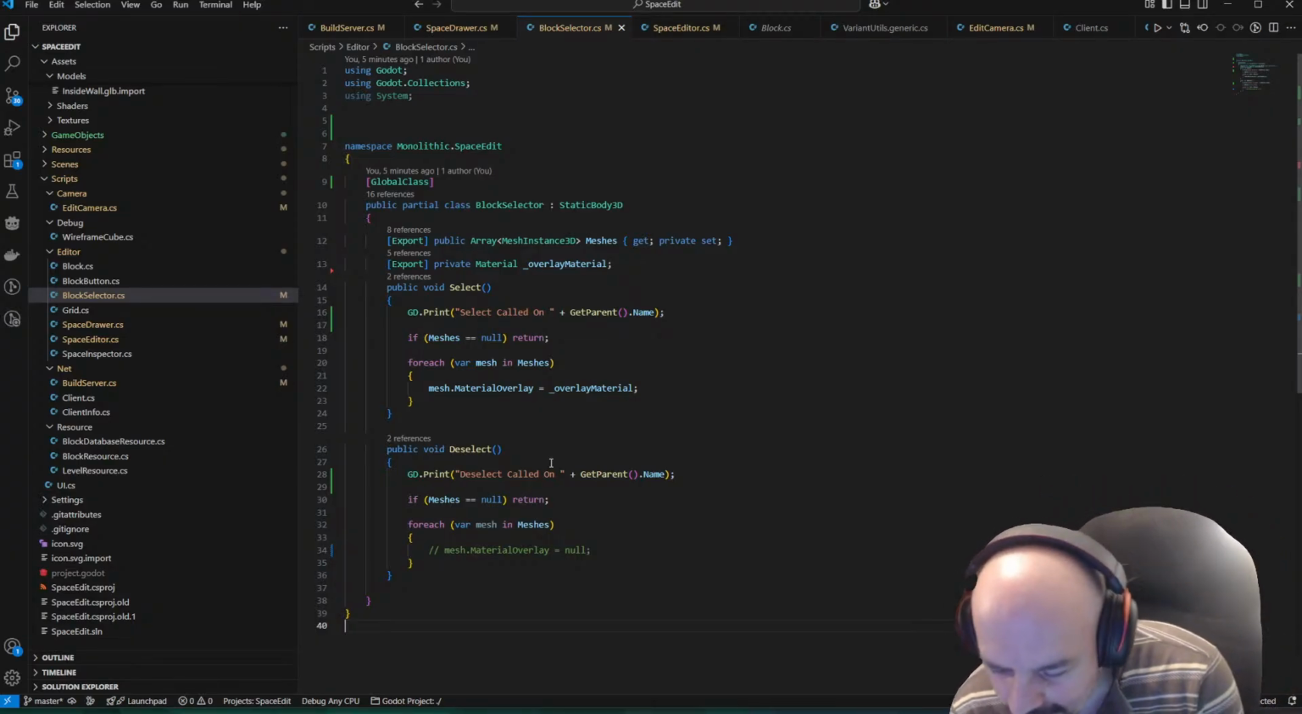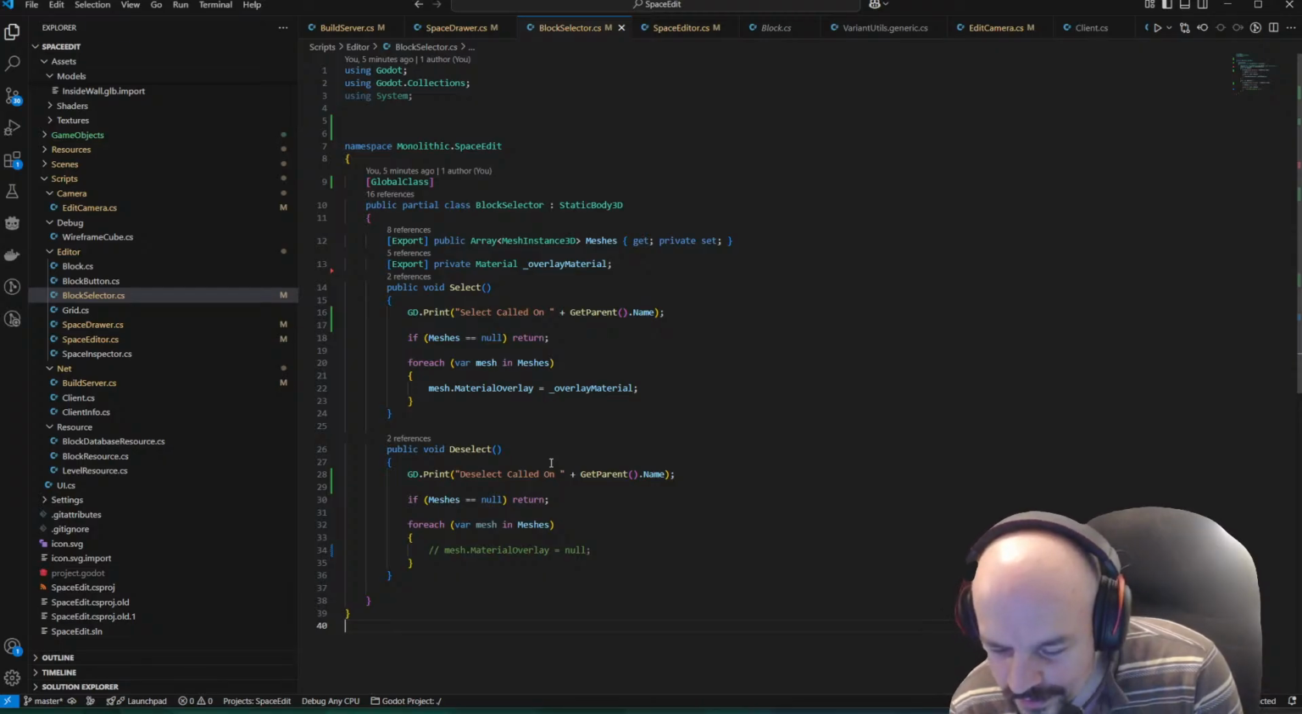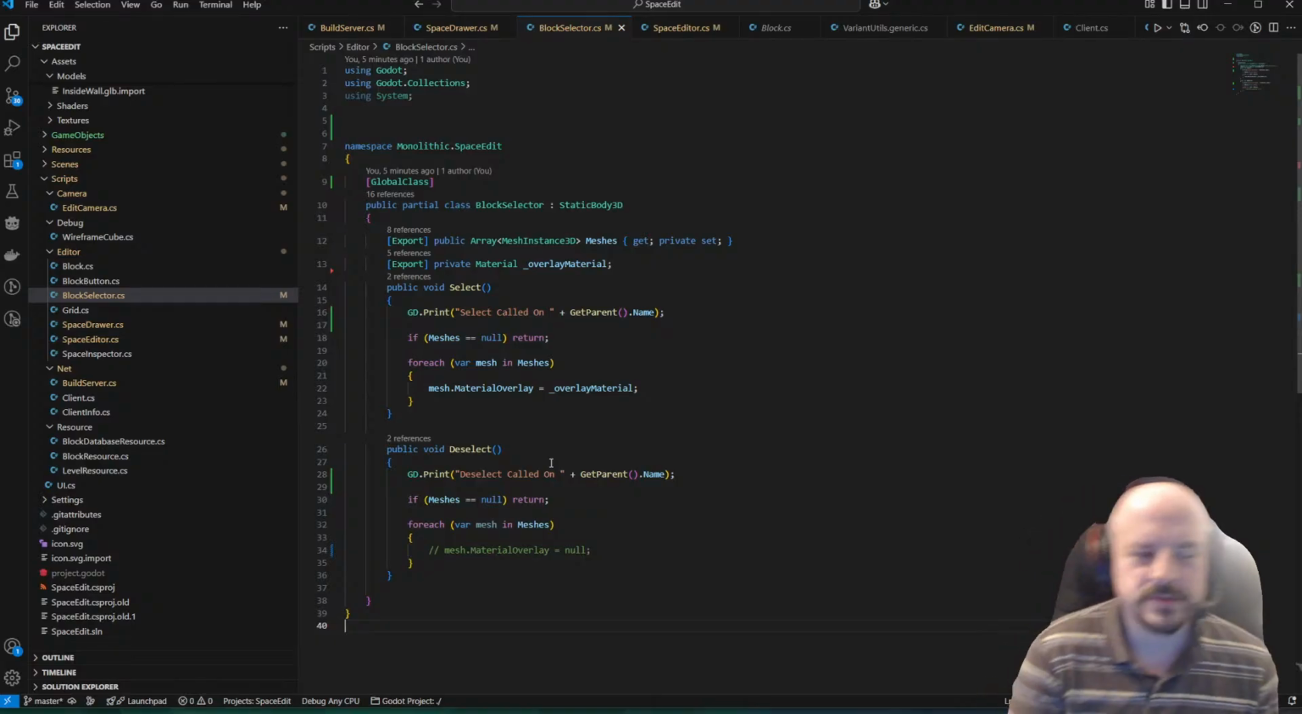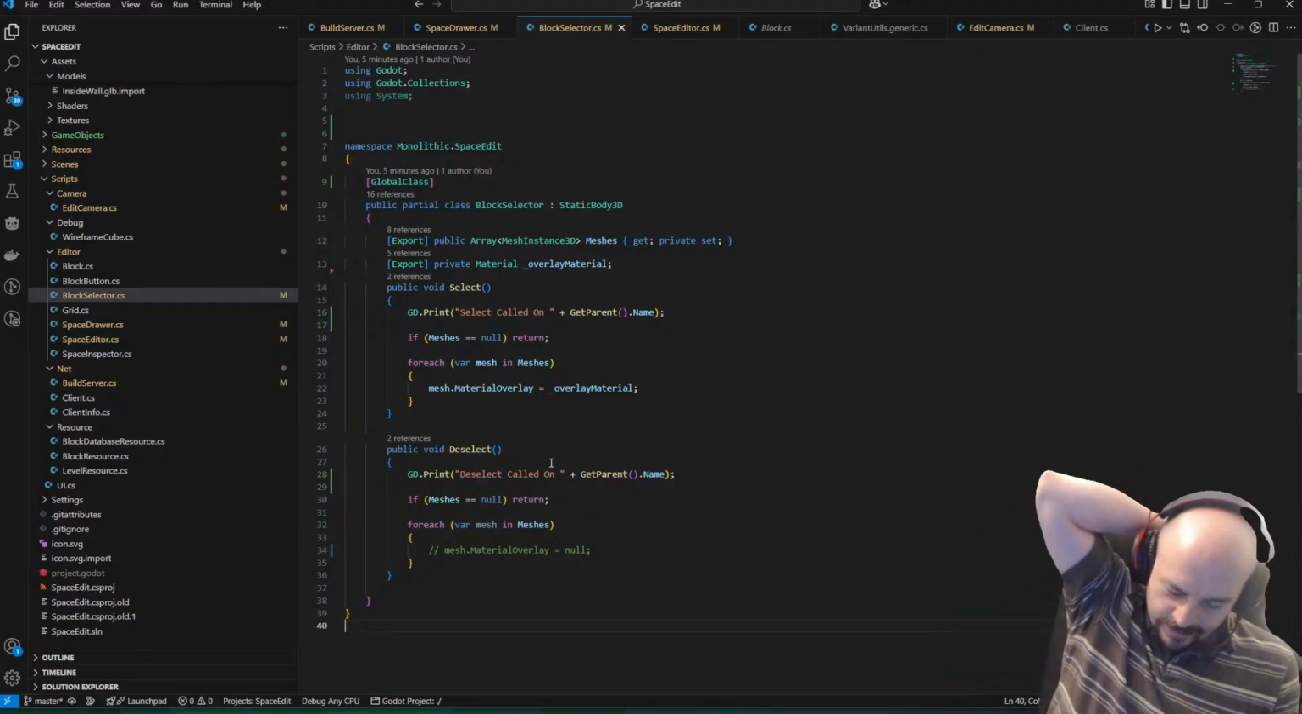Hey, hang on, how do you pronounce that? The Illithon? Oh, I'm going to butcher it. Illithon? The game's doing good. We're working on an in-game editor right now.